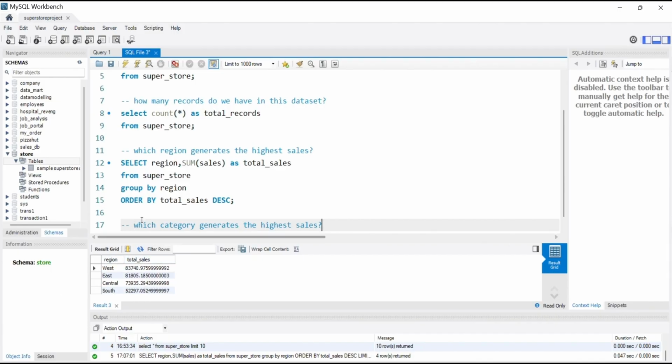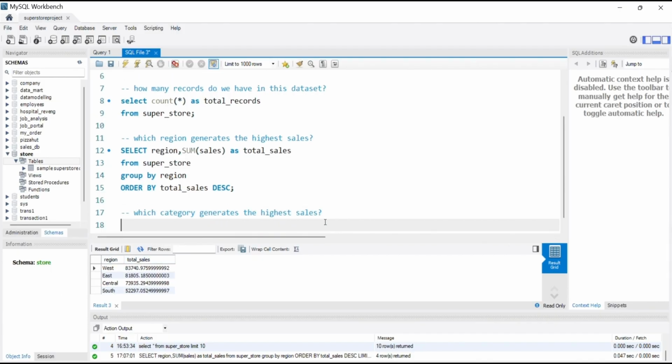So the next question is which category generates the highest sales? Before writing the query, let's identify the keywords again. We want total sales for each category, so again we'll use sum here. And since we are comparing across categories, we are going to use group by. See here, group by means where you can see a group, like category is a group, regions we can make a group too. So in these places we have to use group by.